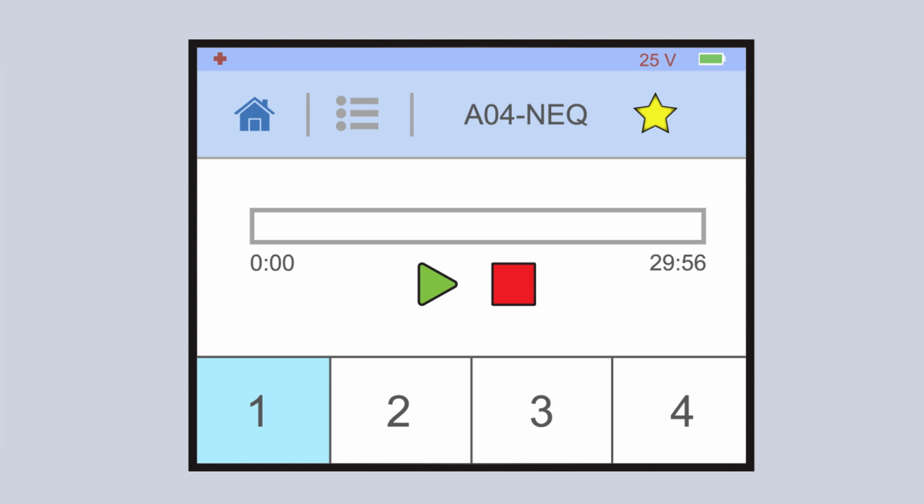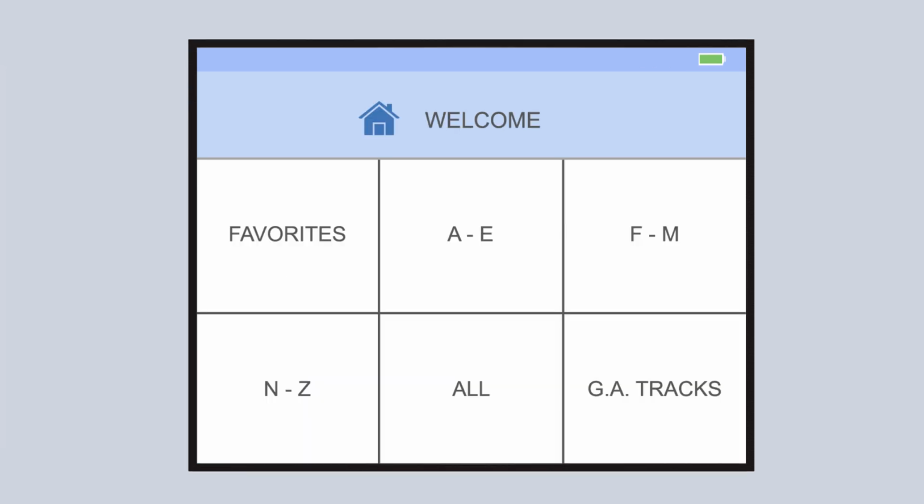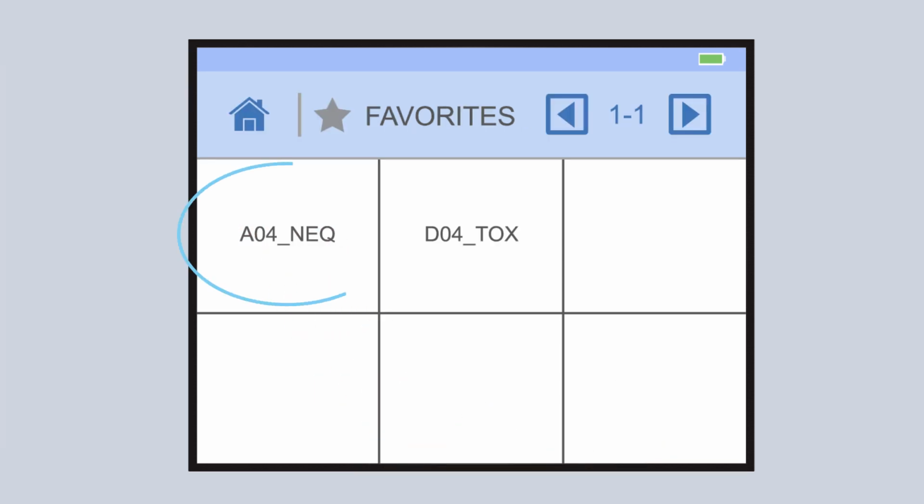The star will turn yellow, indicating that you have selected the application as a favorite. So we can show you what this does, let's go back to the home screen. On the home screen, tap the Favorites button. You will now see A04 NEQ listed as a favorite.